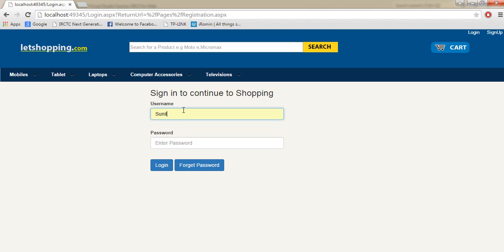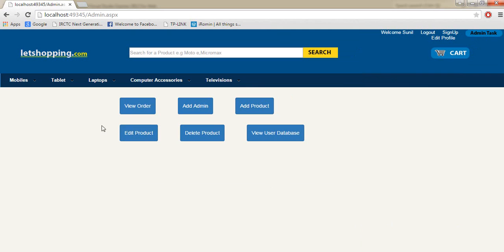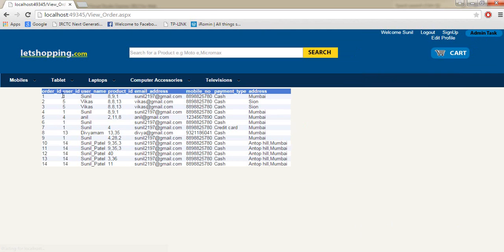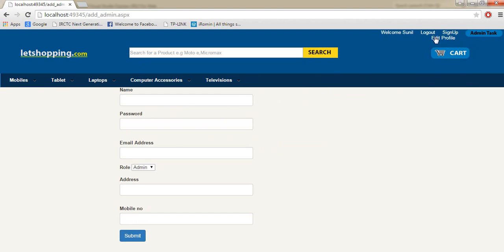This is a user for admin. So let me show you the admin section first. Let's log in to this site. This is the admin console. You can view the orders. These are the persons who ordered, product ID, store of order. You can add another admin if you want. There is only one admin, so you can add more admins if you want.